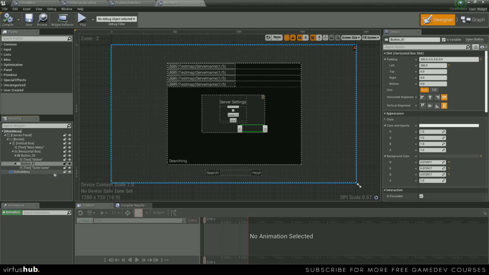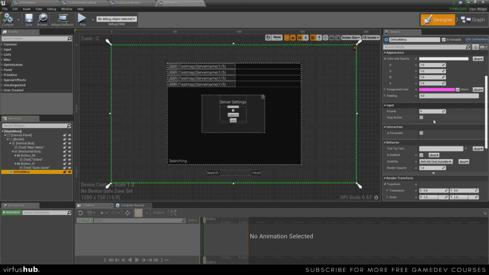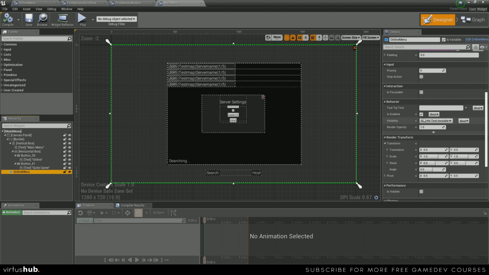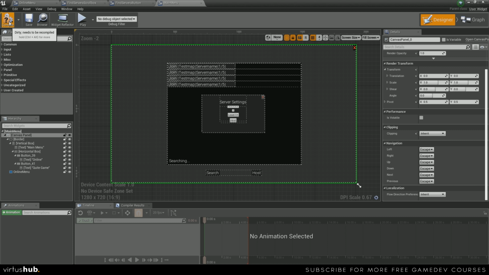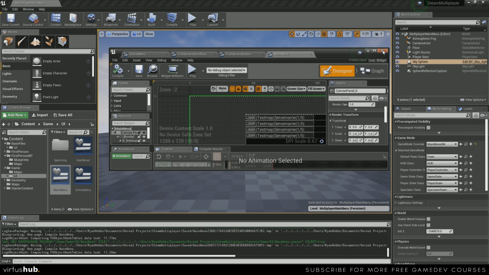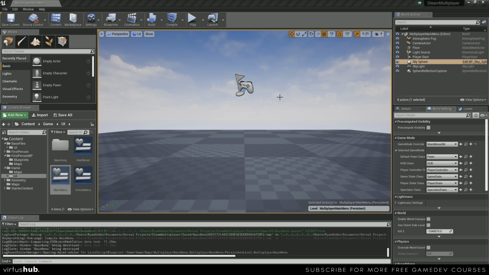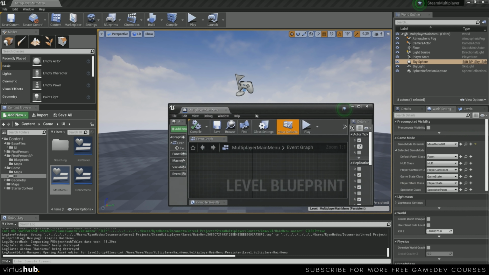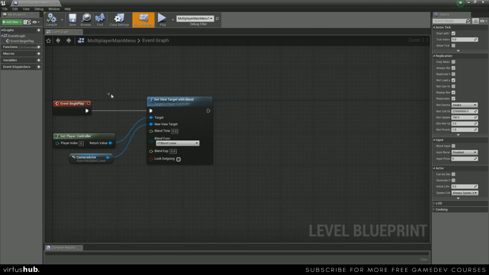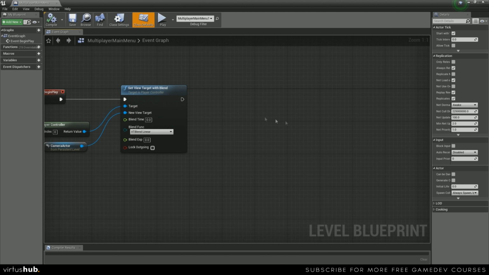And then we're going to turn on the visibility of this. We're going to go into our online menu. And then inside of the behavior, we're going to set the visibility to hidden. Okay. So you can actually close out all of these now. And open up your main menu level. I've got it already open here. And we're going to navigate inside of our level blueprint. Inside of our level blueprint, we just need to do a couple of things.